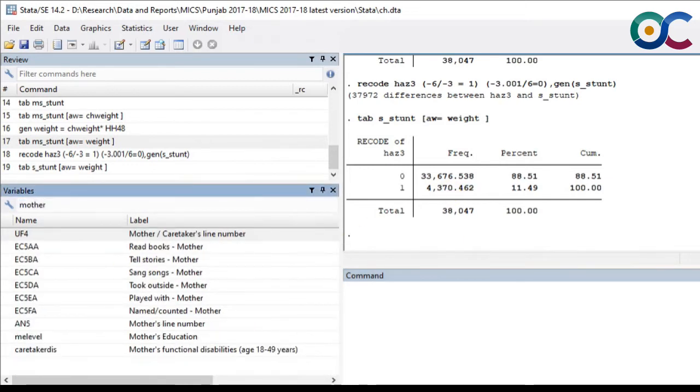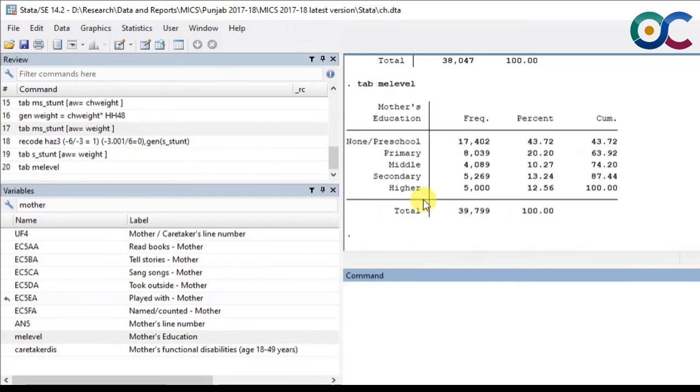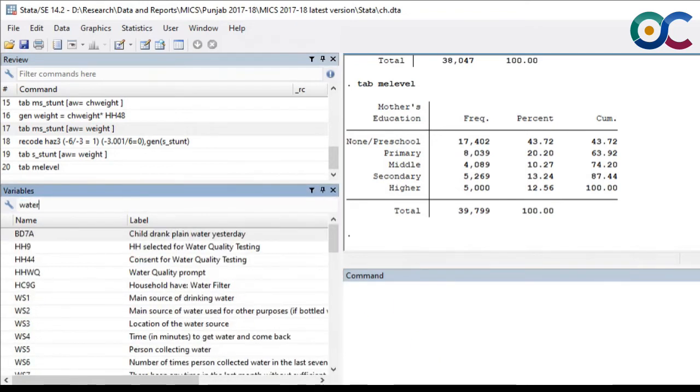So what is mother's education? Let's see. Mother's education level is right here, and let's tab it and see if there are some problems with this. I think we don't have any problems here because we do not have those strange values like 99 or something like that. That seems to be okay. And we need water supply, right? Here we have main source of drinking water. Let's tab it.